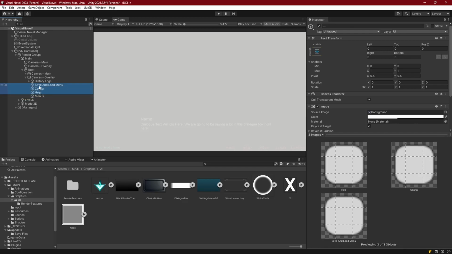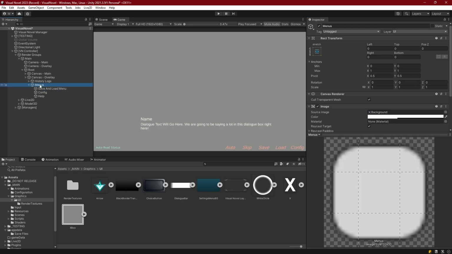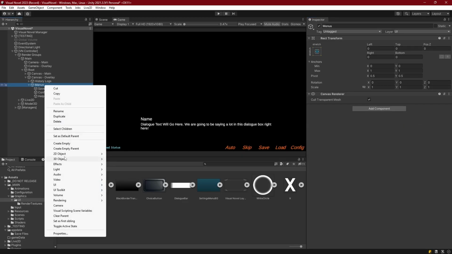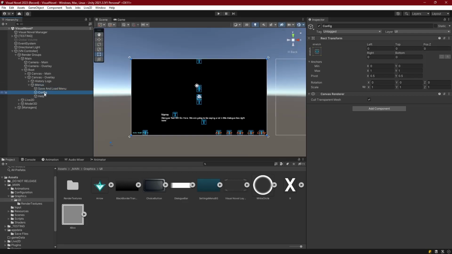And all three of these are going to be underneath of menus, and I'm going to remove the image component off of each of them. And I'm also going to remove the image off of the menus panel there. And then create, I guess I'll just make it empty so I don't keep creating panels. I'll make it empty and call this pages. The save and load, config, and help menu are all pages that are part of the menus group. Okay, so the save and load, config, and help menu, they're all what we're going to call pages.